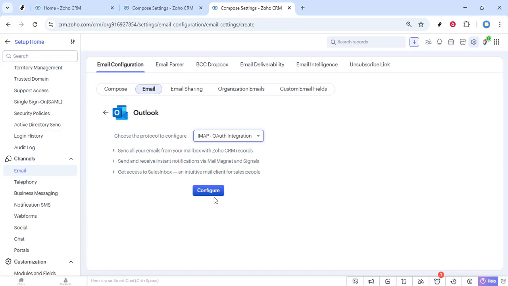At this point, your Microsoft Outlook account is integrated with Zoho CRM. From here, you can start using email features within Zoho, such as sending emails directly from contact records and tracking conversations with your leads and customers. That's all you need to do to integrate Microsoft Outlook with Zoho CRM.